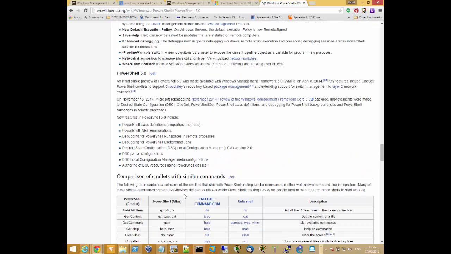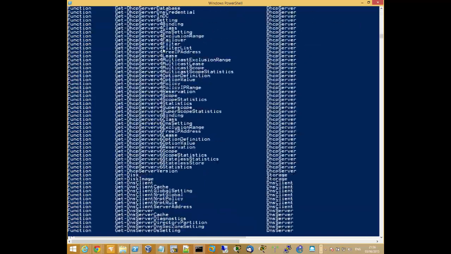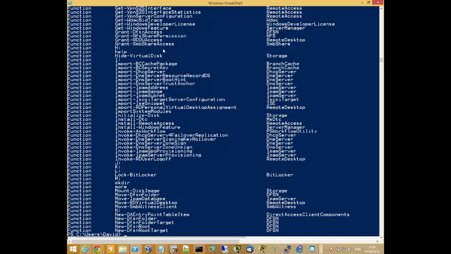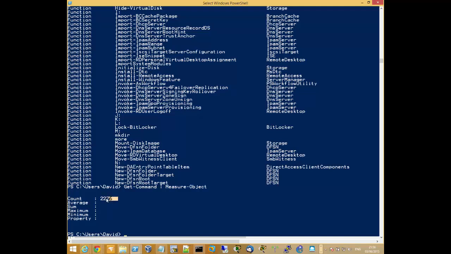Okay, I can see that. But if I come back to my shell and want to check, this is a Windows 8.1 machine with PowerShell 4 on it. How many commandlets can I get on this machine? I can just run Get-Command, and it will list a whole bunch of commands, but I don't have time to count that. You can pipe that into Measure-Object, and it will give you the count of commandlets on this machine, which is 2,276.